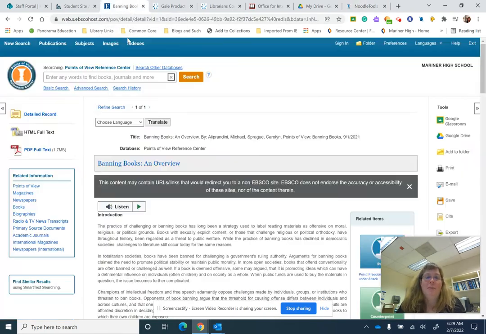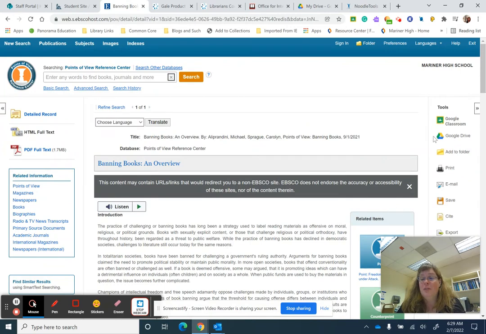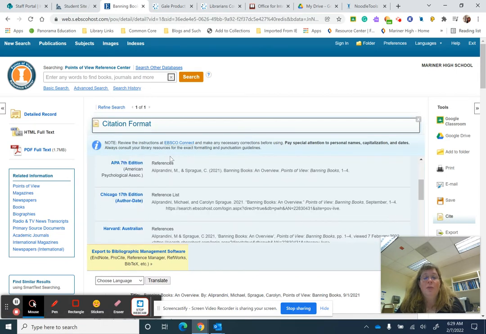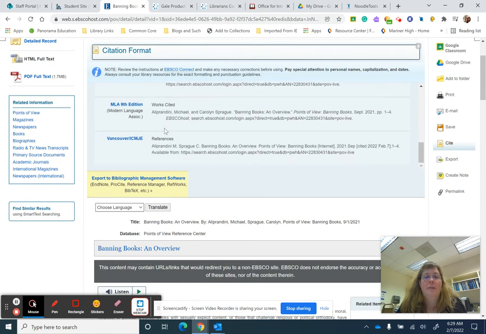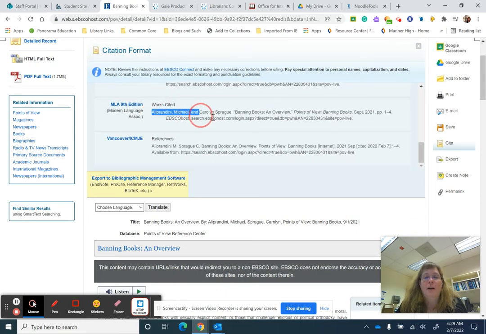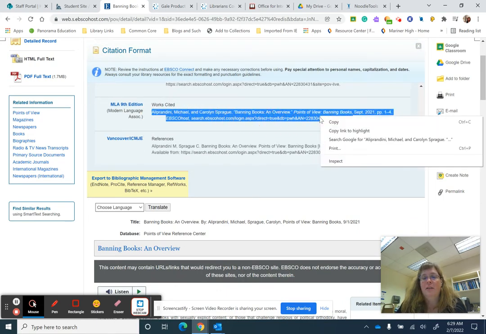I'm going to go here to my EBSCO article. On the EBSCO articles, on the right-hand side, this is where you'll find the citation. So I'm going to click on Cite. Once you click on Cite, you're going to have to scroll. You're going to need to find MLA once again. There it is, MLA 9th. And you're going to go from the author's last name to the end, and you're going to hit Copy.